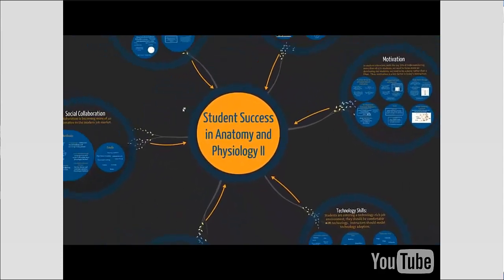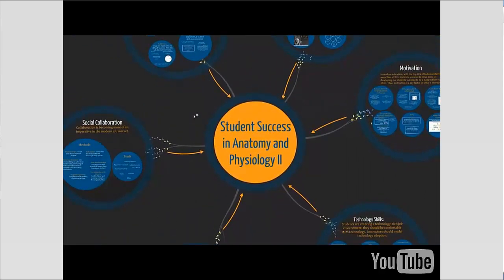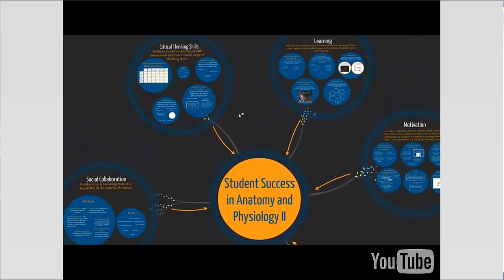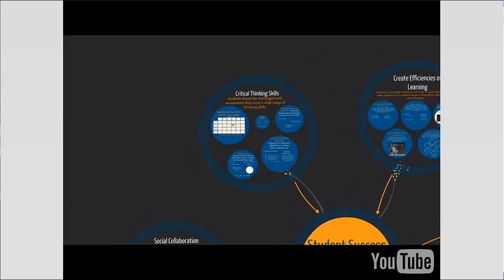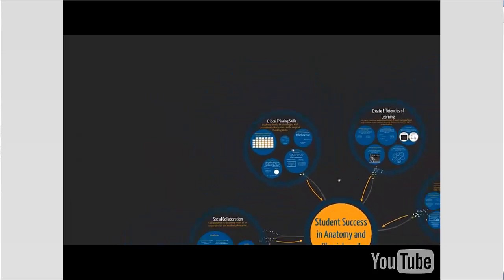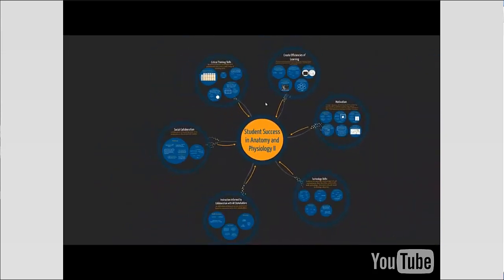So I mainly teach AMP2, although I do teach nutrition in AMP1 as well, but I use AMP2 really as my kind of proving ground for improving my pedagogy. So when I look at AMP2, I've kind of divided things up into 6 main areas. I want to have critical thinking skills. I want to create efficiencies of learning. I want to motivate. I want to have technology skills and share those technology skills with my students. I want to make sure that my instruction is informed by other stakeholders, and I want to include social collaboration.